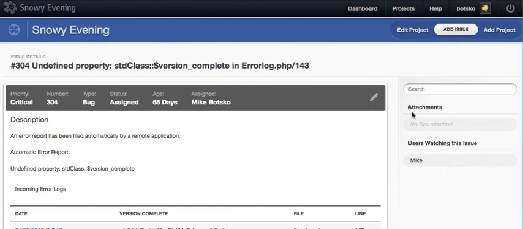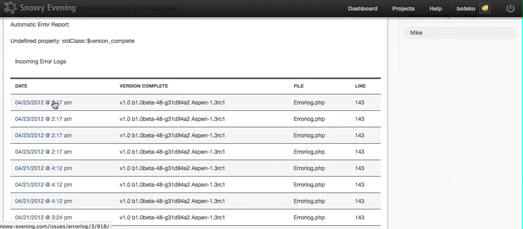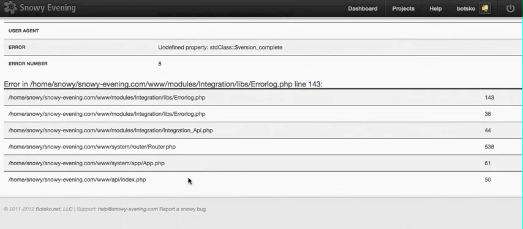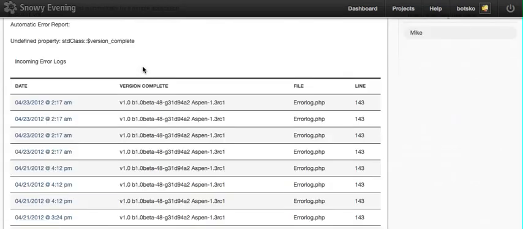This is amazing. When your application reports an error back, you can see them in detail. Here's all the issue details, and if provided, here's the stack trace. These are all reported back to the central location from any number of your deployed applications, whether you have 10 or 10,000. They can all report back here.